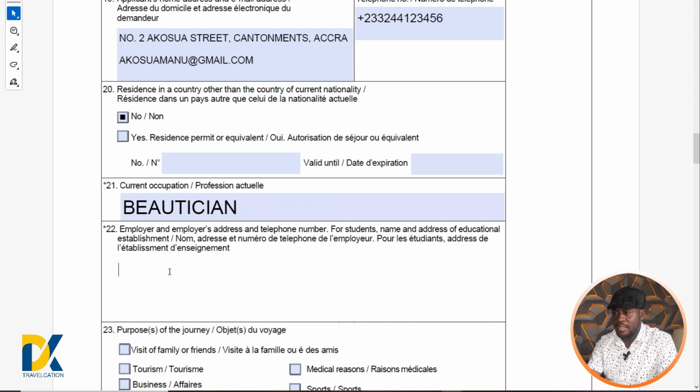So Akosua's job, the address of her job. Someone works somewhere and you know the address of the workplace, or the area. Akosua knows the area of her workplace. The address is number 16 Akosua Street, Cantonment, and it's in Accra.